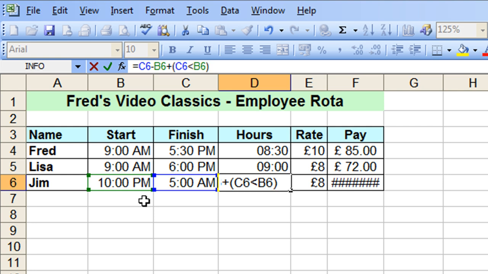Now what's going to happen here is when it does that comparison, it's going to find that our end time, 5 a.m, is actually smaller than our start time. So basically what happens when we evaluate this formula here, C6 less than B6, is it's like a mini if statement, if you like. And so it's comparing the two values, and if the result is true, if C6 is less than B6, it's going to put the number 1 between our brackets. So we're effectively going to do C6 minus B6 plus 1, and that will convert the negative value to a positive value and will give us a correct result.